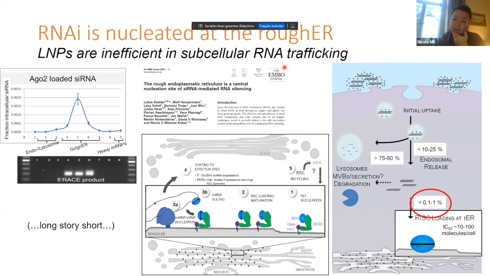A postdoc in my lab back then, Lukas Stalder, took on this project, trying to understand where within the cell a rate limiting step might be upon LNP delivery. It turned out that back then it was also not quite clear where within the cell RNA silencing is happening. In his work, he was able to show that RNA silencing is nucleated at the cytosolic surface of the rough ER membrane, which by now I think has been documented in many systems and also holds true for microRNAs.